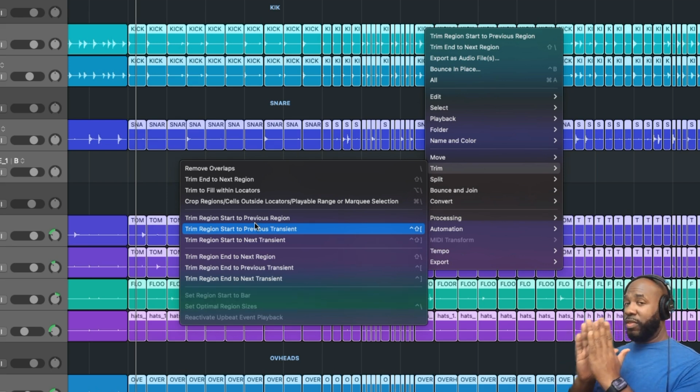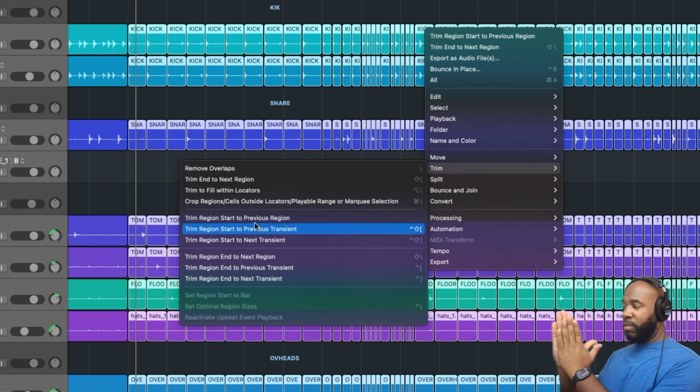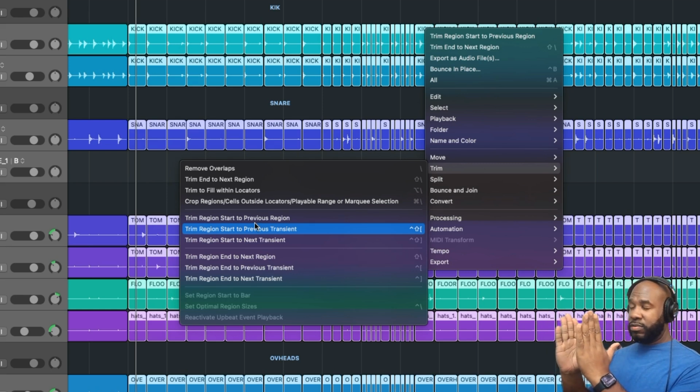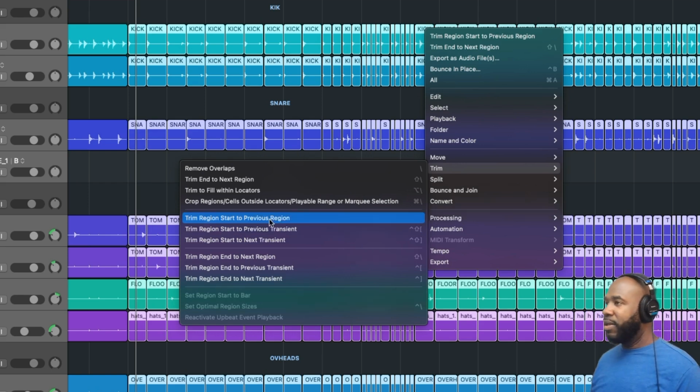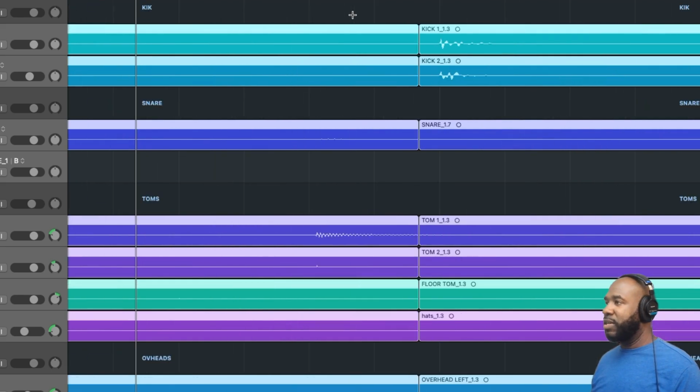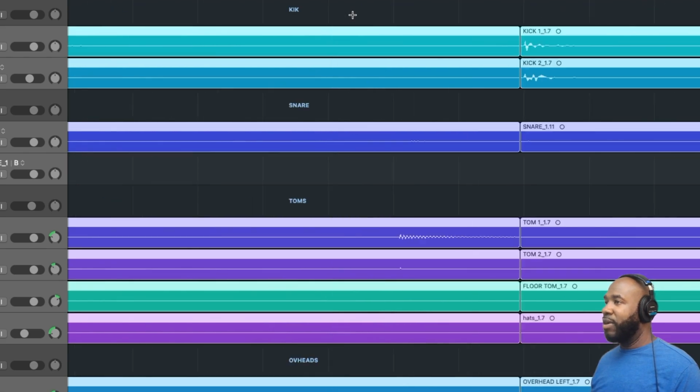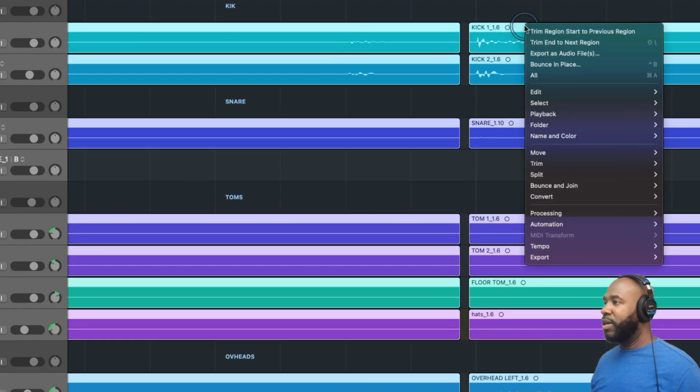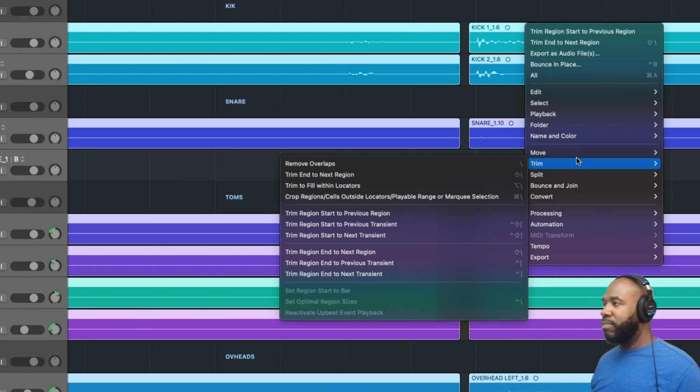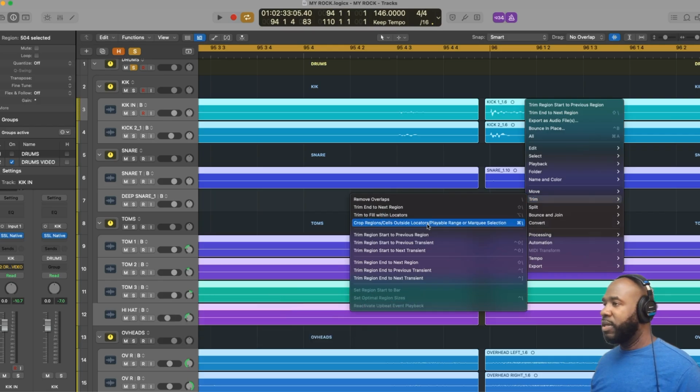So where the transient starts, where we moved our transients, from that transient, it will move over to the gap. Matter of fact, I'm going to make sure you guys can see this when I do it. So where's a bigger gap? Here's a bigger gap here. I'm going to do it here. I'm going to right click, go to trim, and I'm going to trim region, start to previous region.